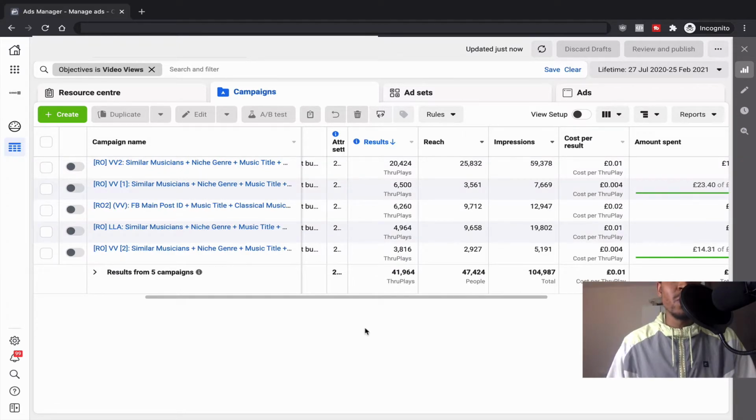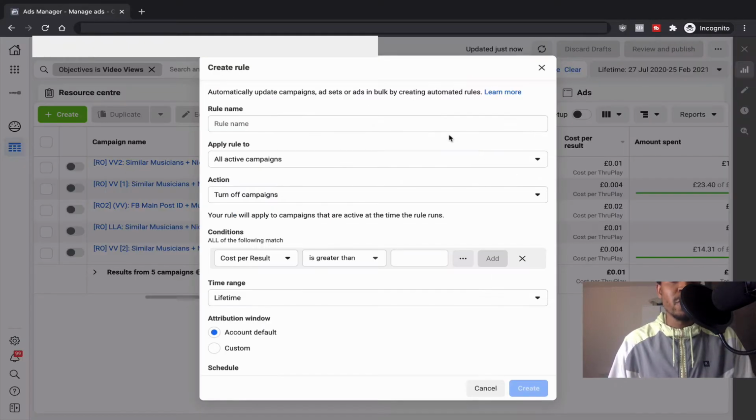A tip that you want to be aware of is that at the top over here, what you can do is apply rules to your ad campaigns. And the whole essence of creating a rule is to control your ad whilst you're not able to attend to it. So let's say, for instance, you're away and you can't look at your ad manager, and you know that you're running campaigns that you're not sure whether they're going to perform well or not. What you can actually do is create specific automated rules.